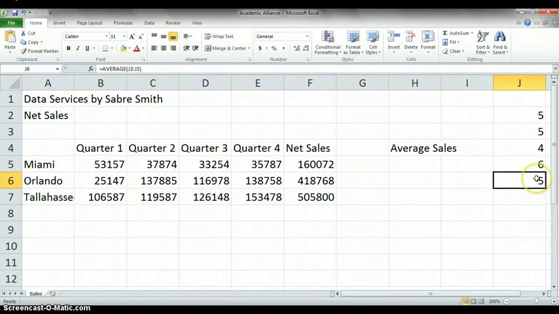You can see the average is 5. Now, the total of these numbers would be 20, but we wouldn't use the total of these numbers in the average. Okay, I'm going to clear that out.